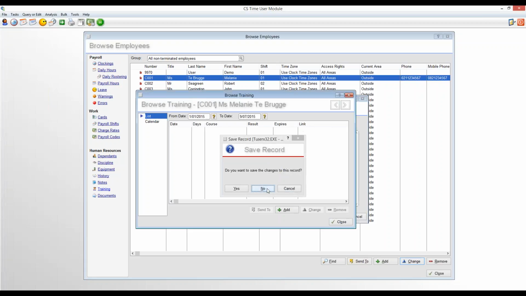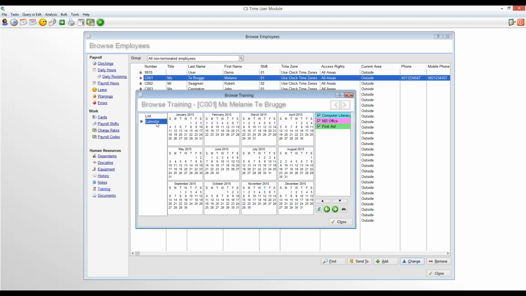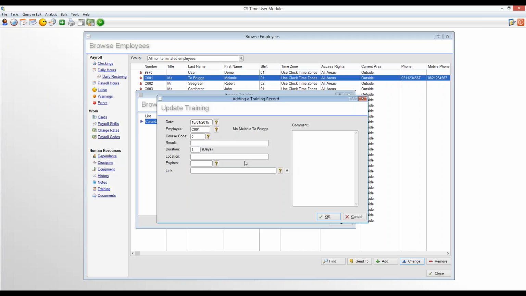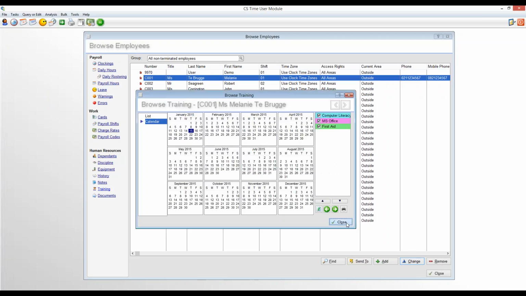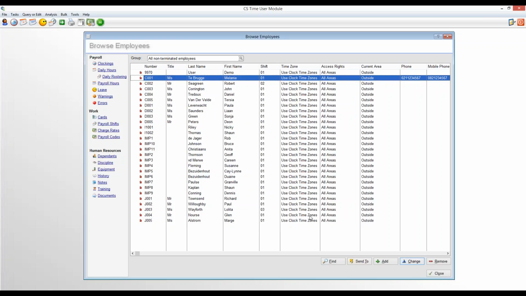You can either put it in the list view, or you can go to the calendar view and right click on that day and click on add. It'll bring you to the same window where you can fill in that information. So that's your training section for the HR.